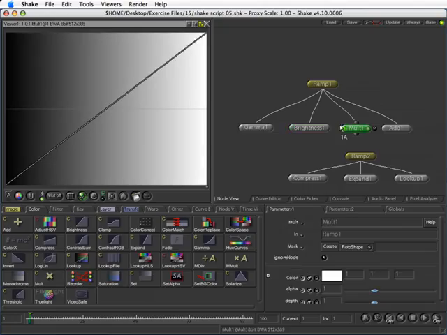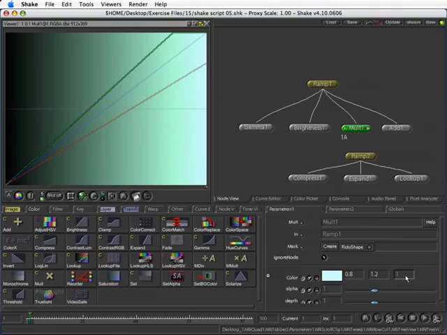The multiply node behaves just like the brightness node, but it allows you to apply a brightness, if you will, to each channel individually. So I can bring the red channel down and the green channel up and leave the blue alone. Of course, the green channel is now clipping at this point.